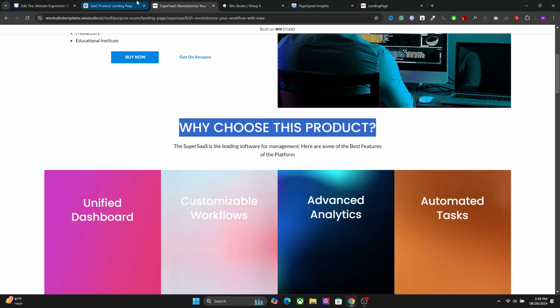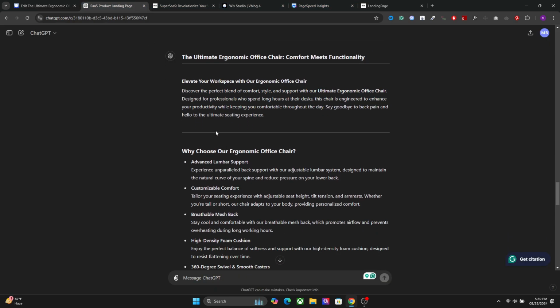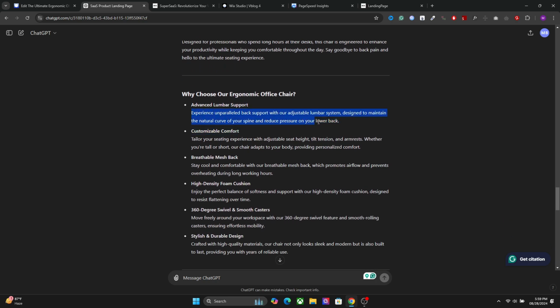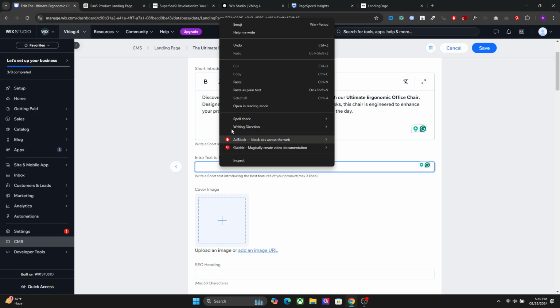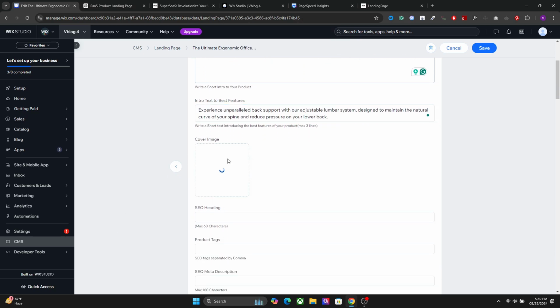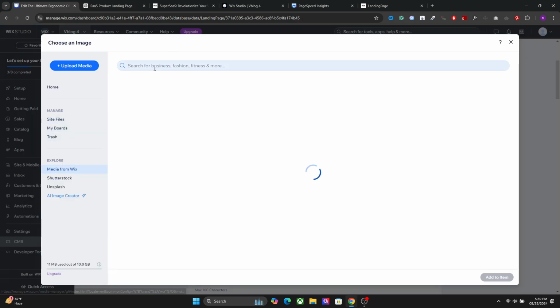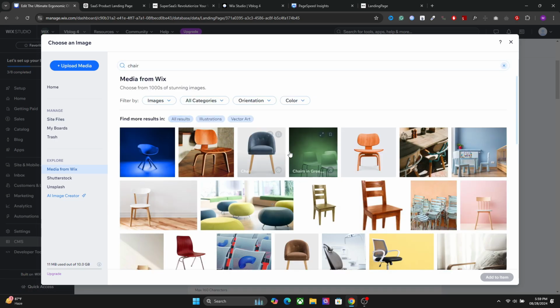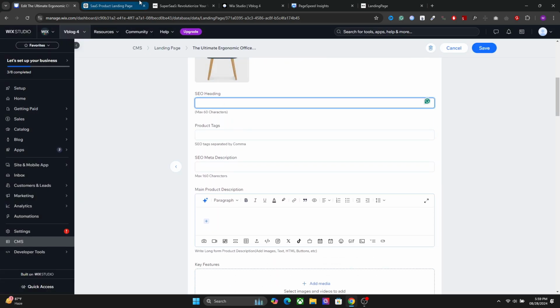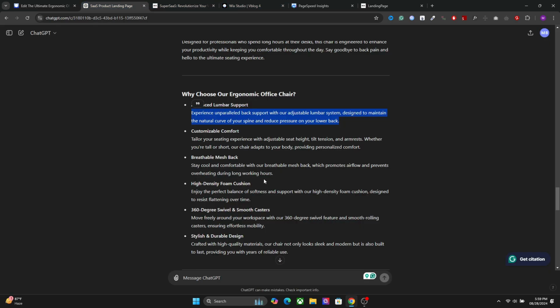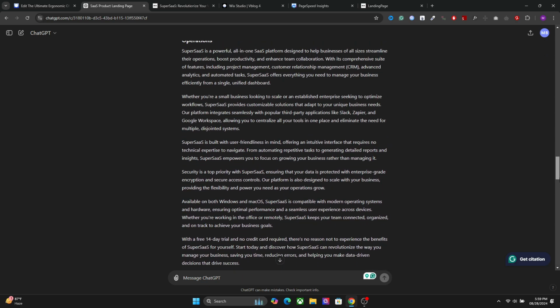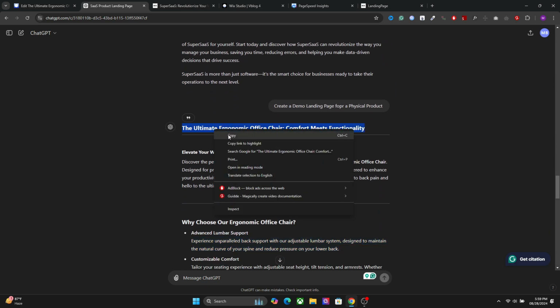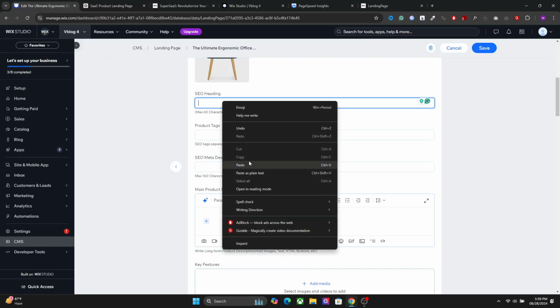So let's go here and let's copy this, for example, and paste it right here. Then we have the cover image of our product. The SEO heading is your title that will be shown in the search engine. So let's copy this and use it as the SEO heading.